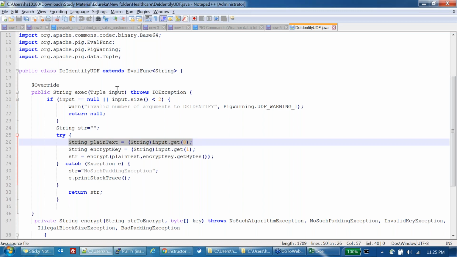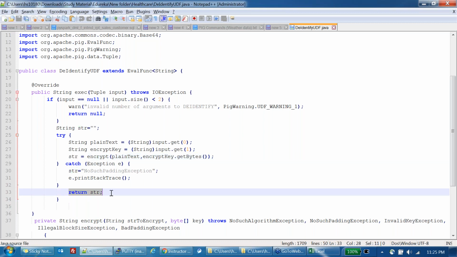Okay, this input is a tuple, right? I'm getting the field from this tuple. I'm passing that field to the encrypt method. And whatever this encrypt is returning me, I am returning out from this particular method.